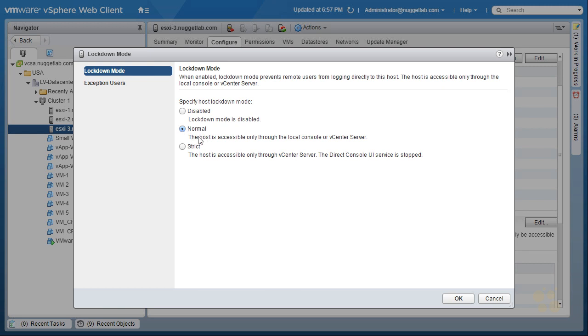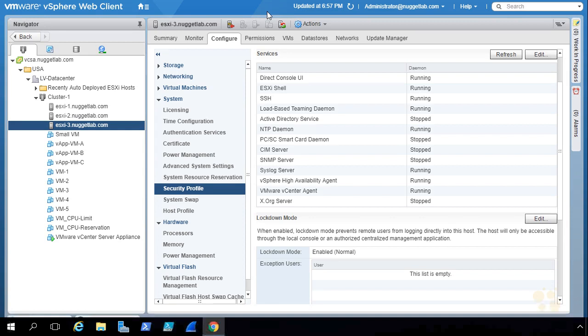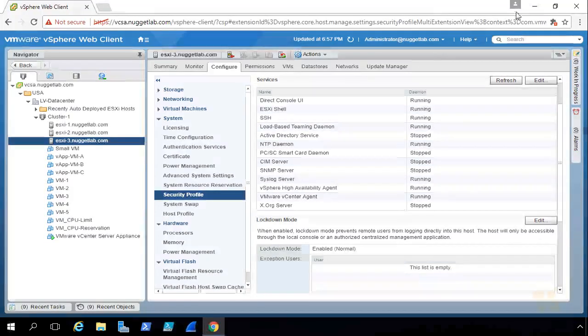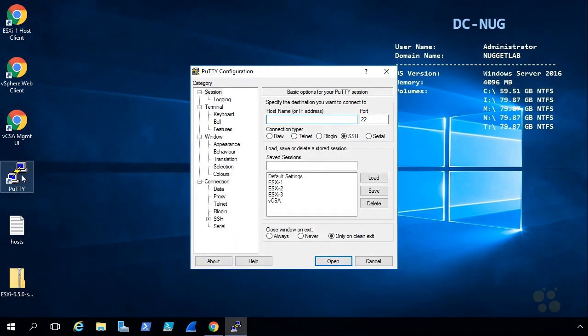So with the normal lockdown selected, we'll click on OK. So now in lockdown mode, it shows enabled, normal, as opposed to strict. And let's do some testing once again. So I'm going to press F11 to take my browser out of full screen mode. I'm going to minimize my browser. And then let's go ahead and launch PuTTY one more time using the shortcut over here on the left of the desktop. And we'll go ahead and connect to ESXi3 by double-clicking on it.